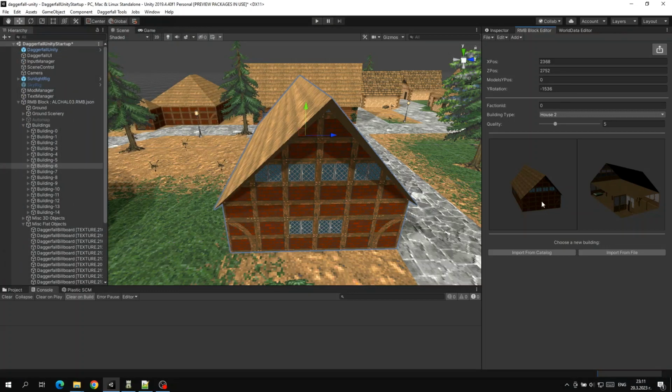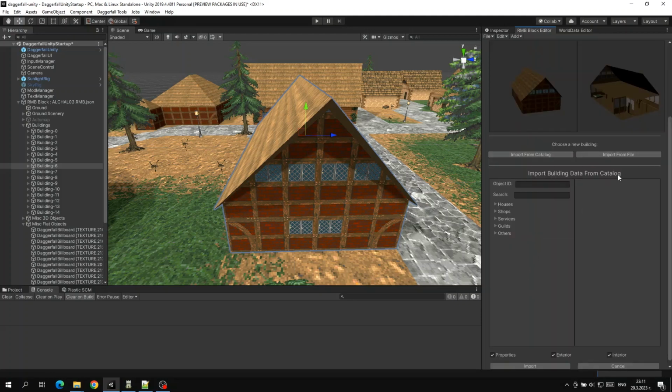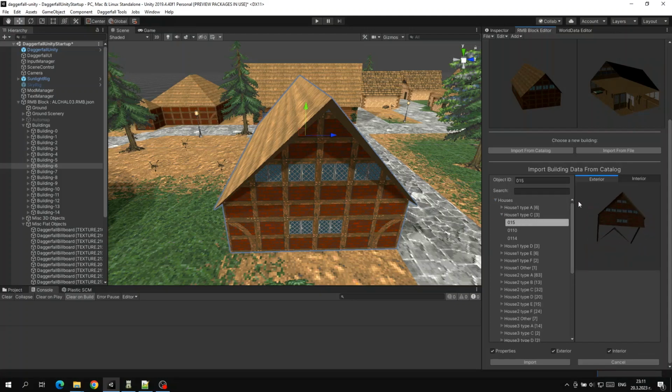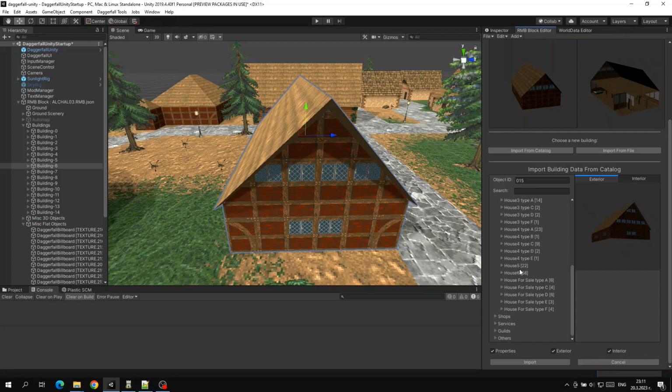And the other thing that we can do here is we can import a building either from the catalog or from a file. So let's first try it out from the catalog. Here we can pick a different building. I think I managed to click on the same one by chance, so let's go somewhere else. Okay, this thing, I guess. And here we can again inspect both the exterior and the interior of the building.